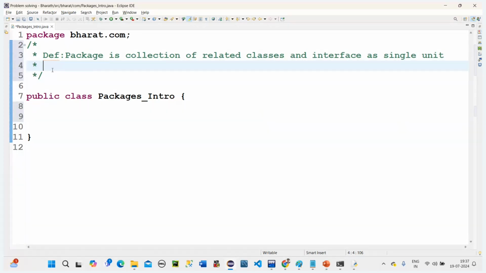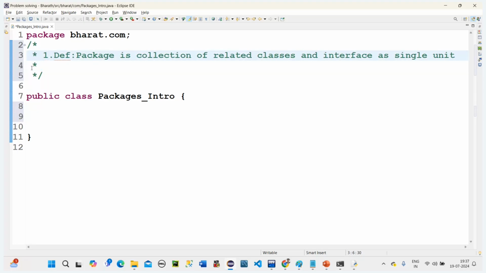Now this is one definition. Definition one. We have another definition of the package. Let's see what the other definition is. It says we can also define a package as a folder. We already know how to create a folder. Inside a folder, we can create another folder. We can keep many files. So it is acting as a folder.